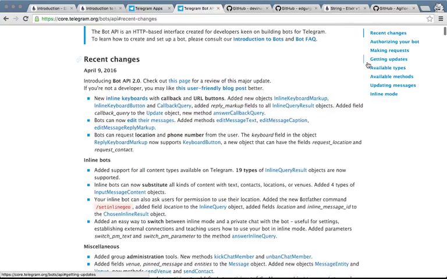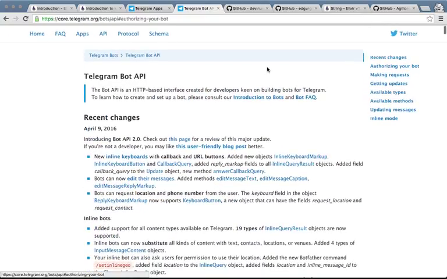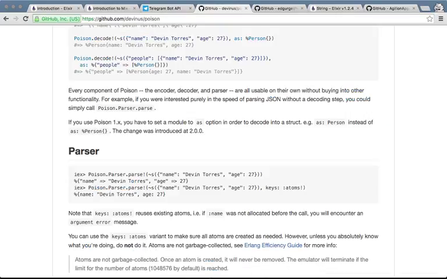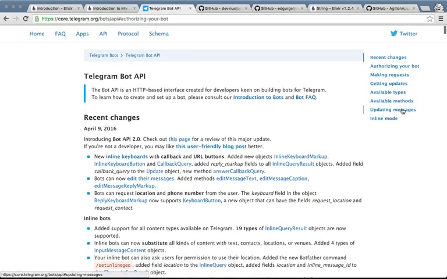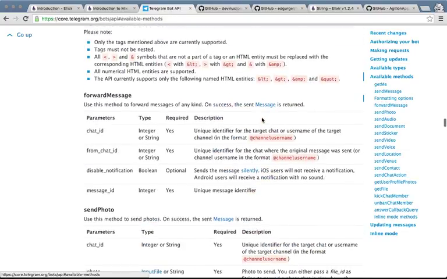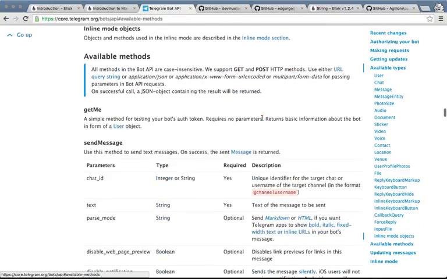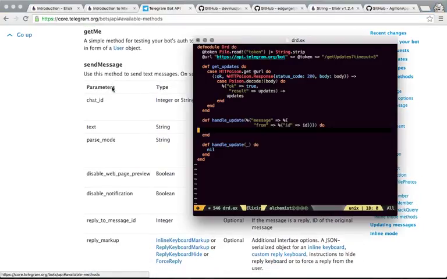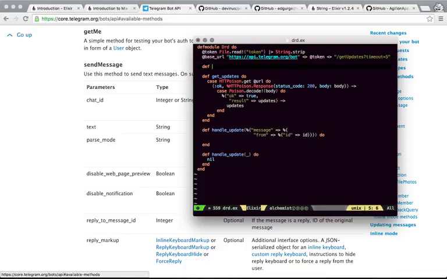Let's see. Authorizing your bot. Nope, it's not that. Available methods. I believe there's a send message. Send message. There it is. Let's create this. Let's call this base URL and let's create a generate URL thing. Generate URL, path.